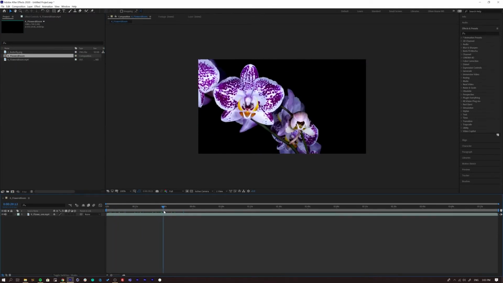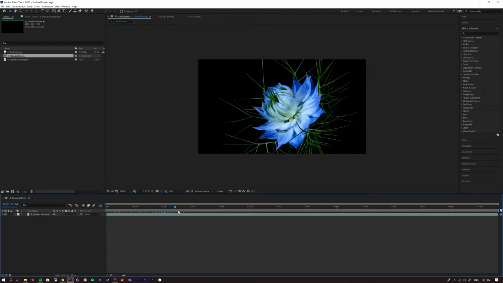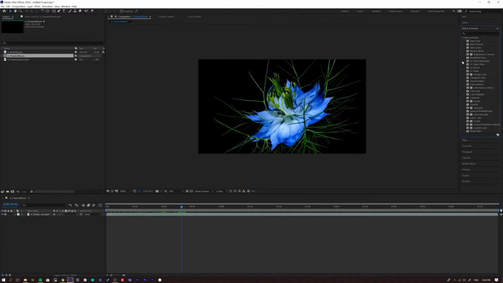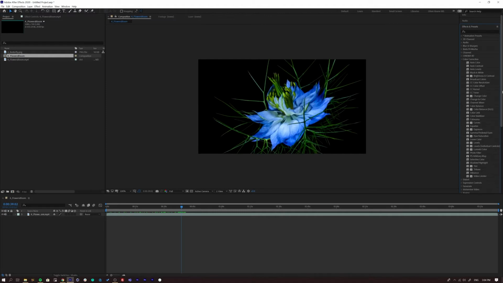If you drag along and pick a flower that you like, you can use whatever footage you want as well. I'm going to use this blue flower right here, and I want to make this blue flower a different color. This is where the effects and presets panel comes in really useful. You see the color correction in here. If you pop that down, I'm going to add a color correction to this piece of footage.